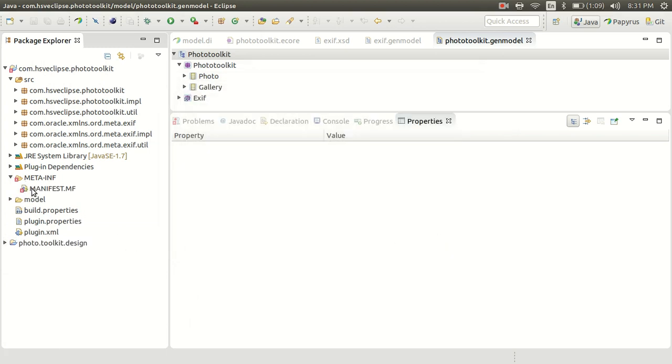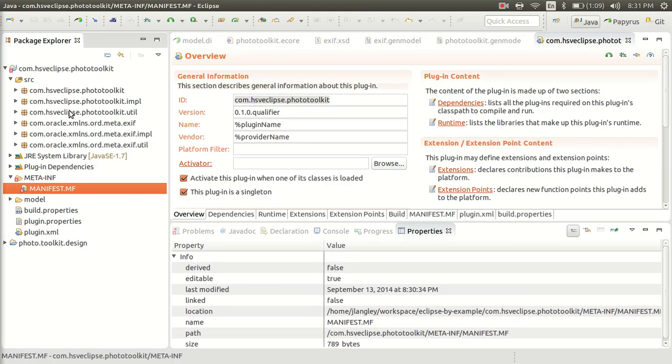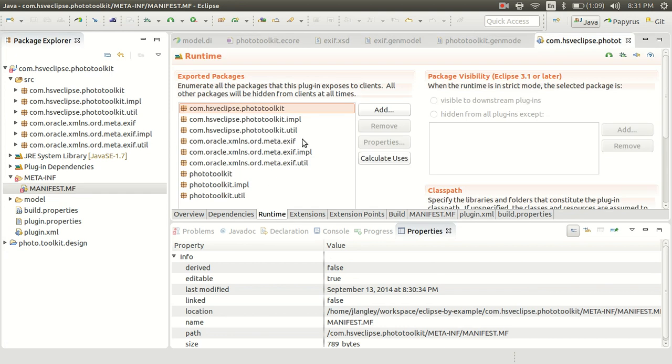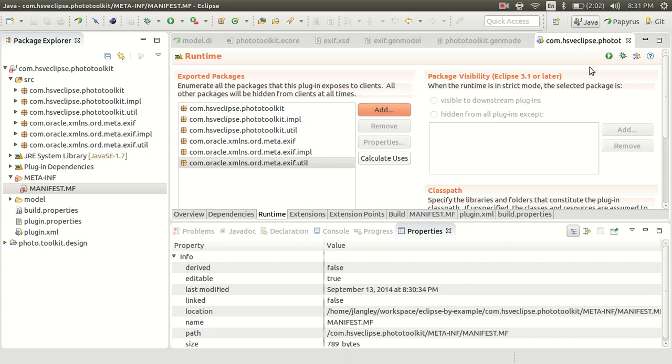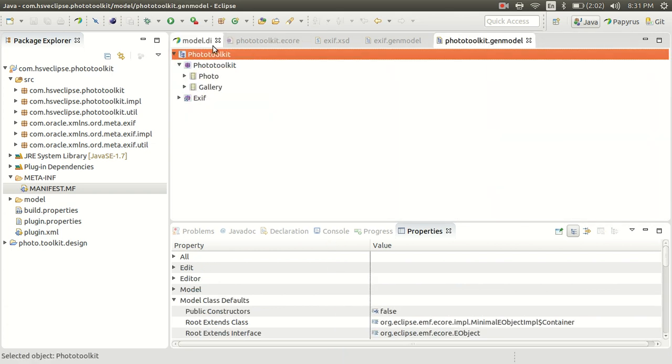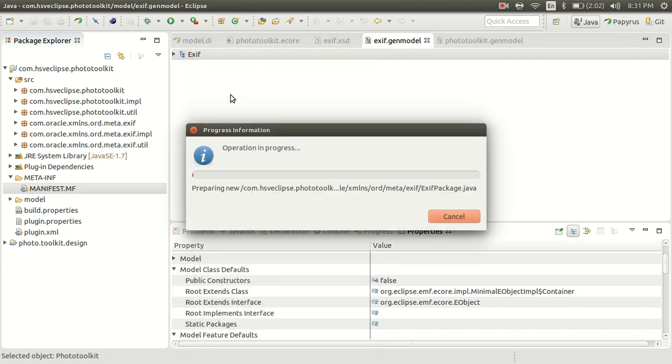We remove those two. I'm going to do a little cleanup here because when it exports these packages, it goes into the runtime tab and actually adds these in. So clean that up. So the next thing I want to do is on this guy generate all again. And then after that's finished, we'll generate the toolkit model. And then we will actually run this thing and see what happens.